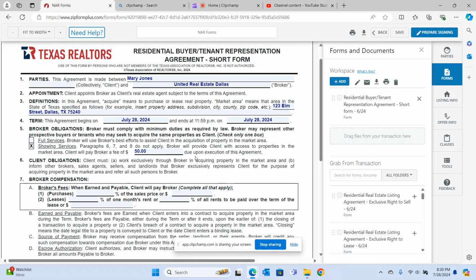Look what it says. Due upon execution of this agreement. So you have them sign it and you have them Zelle you $50, or send you a check for $50, but you collect it. Now, does the broker get part of that? That's TBD. We're still waiting on United, the company, to give us the rules and regulations on what this actually means, but you can collect to open a door and show them a home because you have a license and a skill set and a value to offer that client, the buyer in this case. So that is showing services.